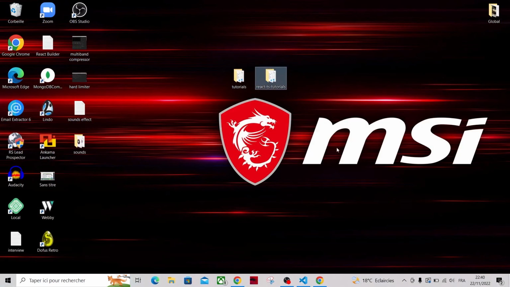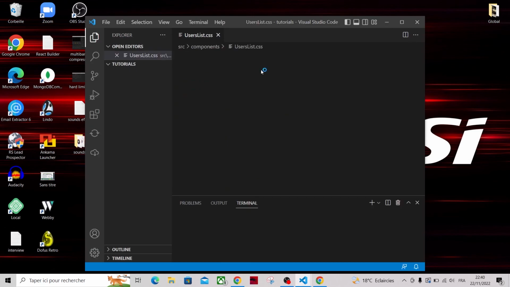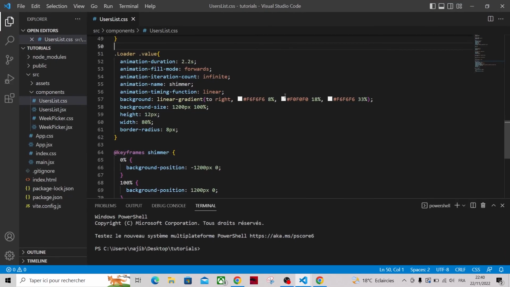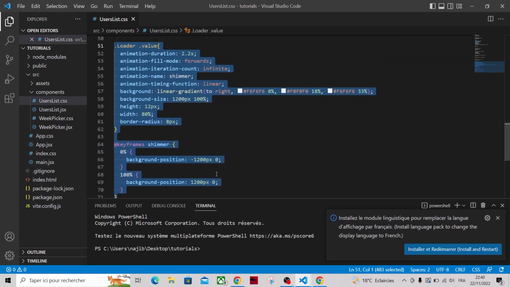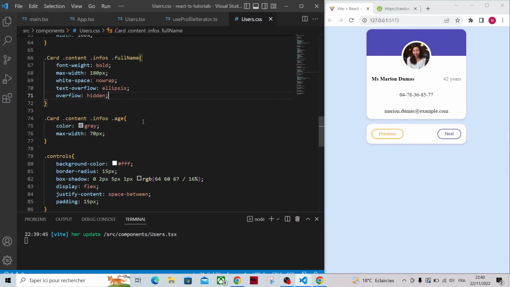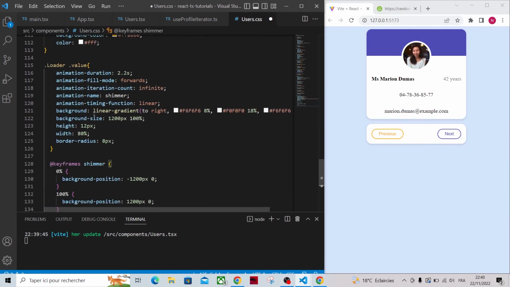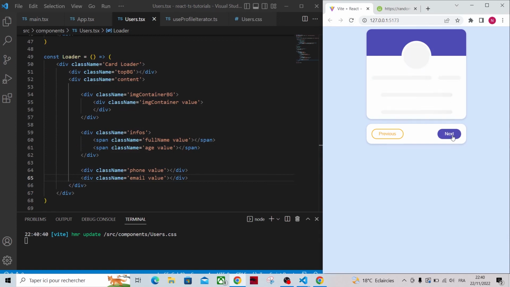Now I will open another project to get the CSS code for the skeleton animation. So I will copy this code and paste it right here. As you can see now, our skeleton animation is working.